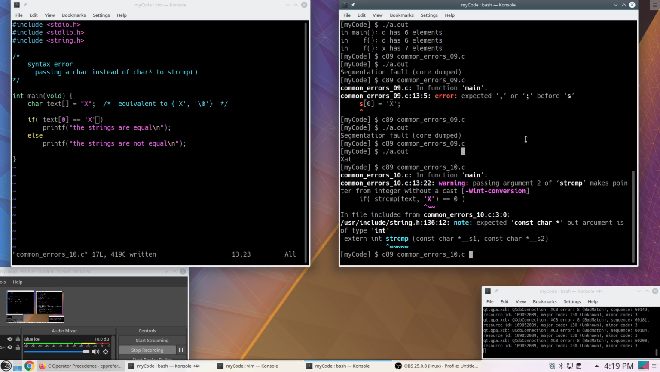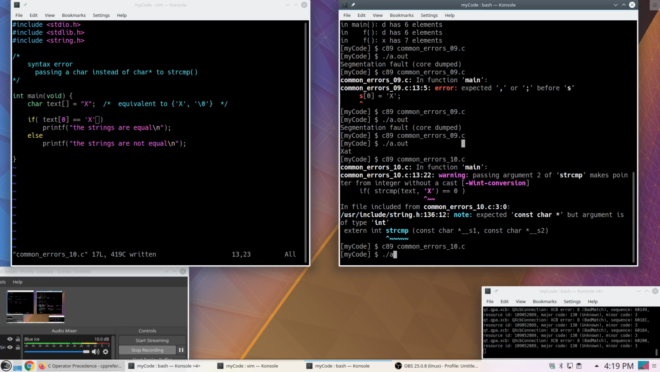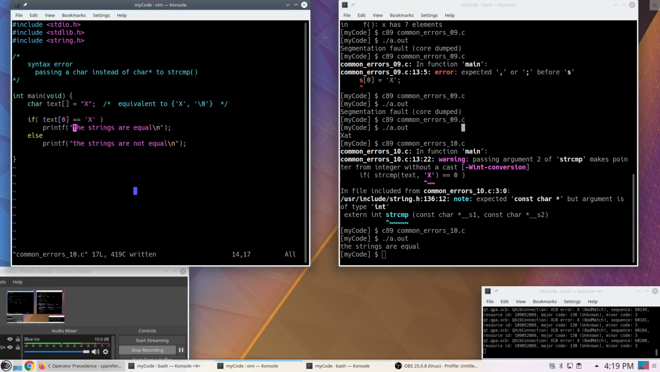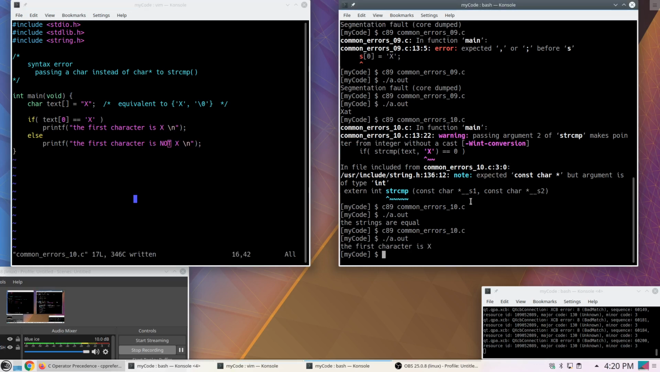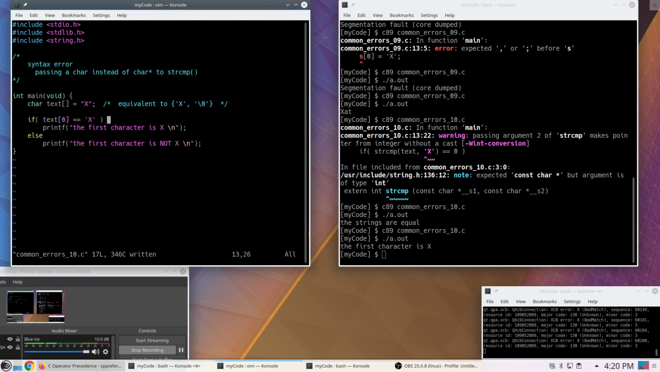And the messages themselves don't match up. But it is legal code. Let's fix this to... right. So that's legal. And this is correct, right? But the problem was this. Using string compare to compare characters, right?